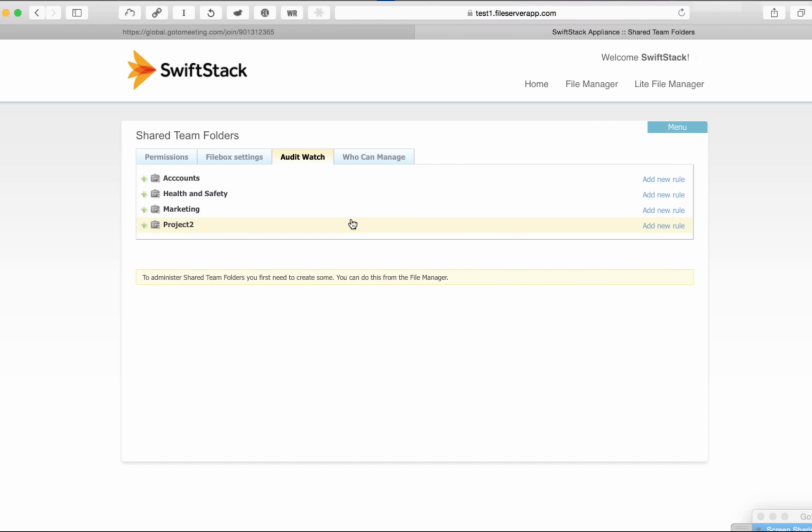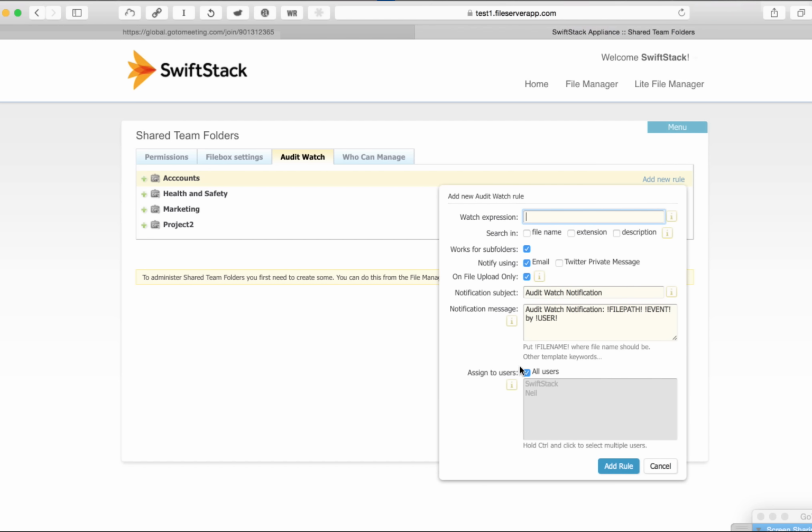As part of the cloud control features, you can also set up pretty granular rules against the folders and any subfolders in them. You can set up these audit watch rules and create watch expressions, and then decide which notification system you want to be told on. In this case, we've only got two set up, which are the Twitter private message and email, but maybe we'd set up SMS and have an SMS gateway here also.